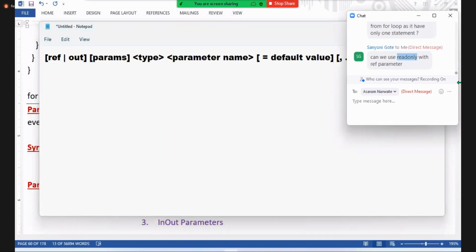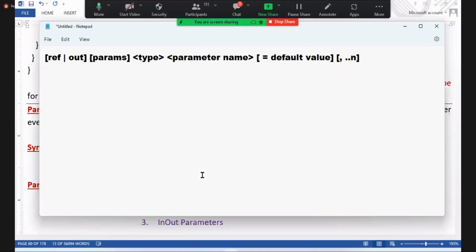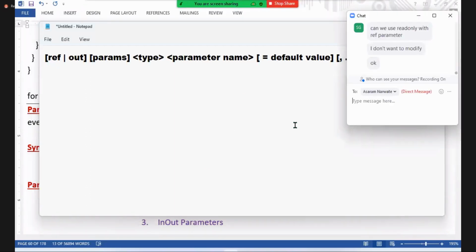Read only means non-modifiable. You can read only, you can't write. Then how will it modify? I will use ref now. Ref will modify, na. What is the concept of ref? It will modify inside the method again. Then how do we use it?